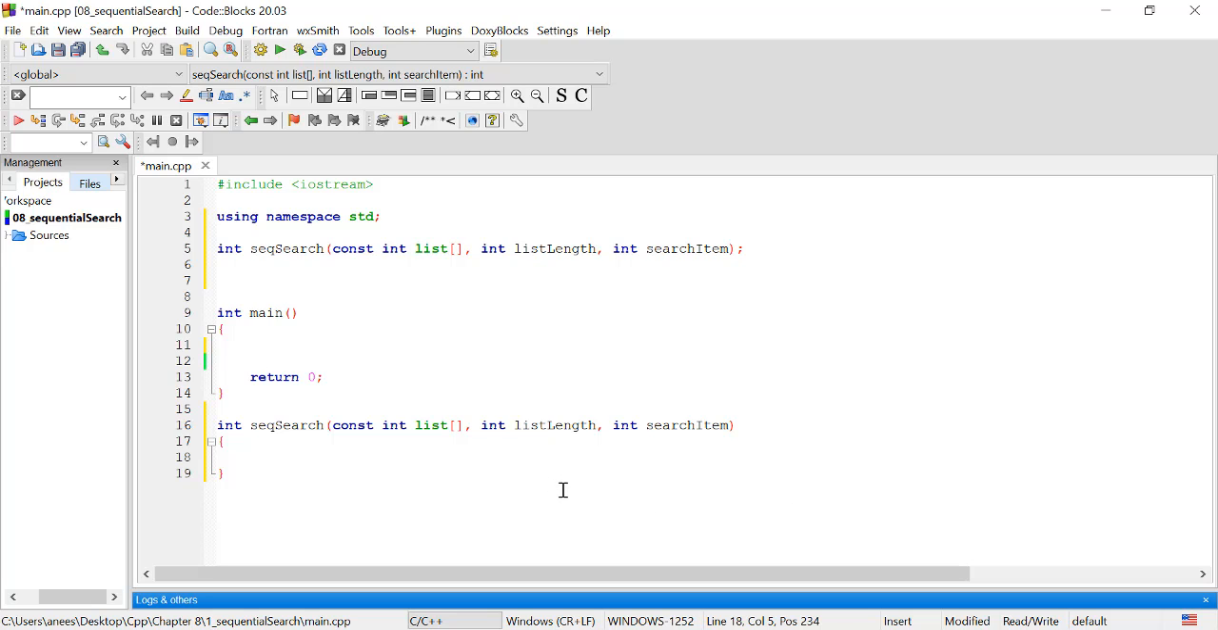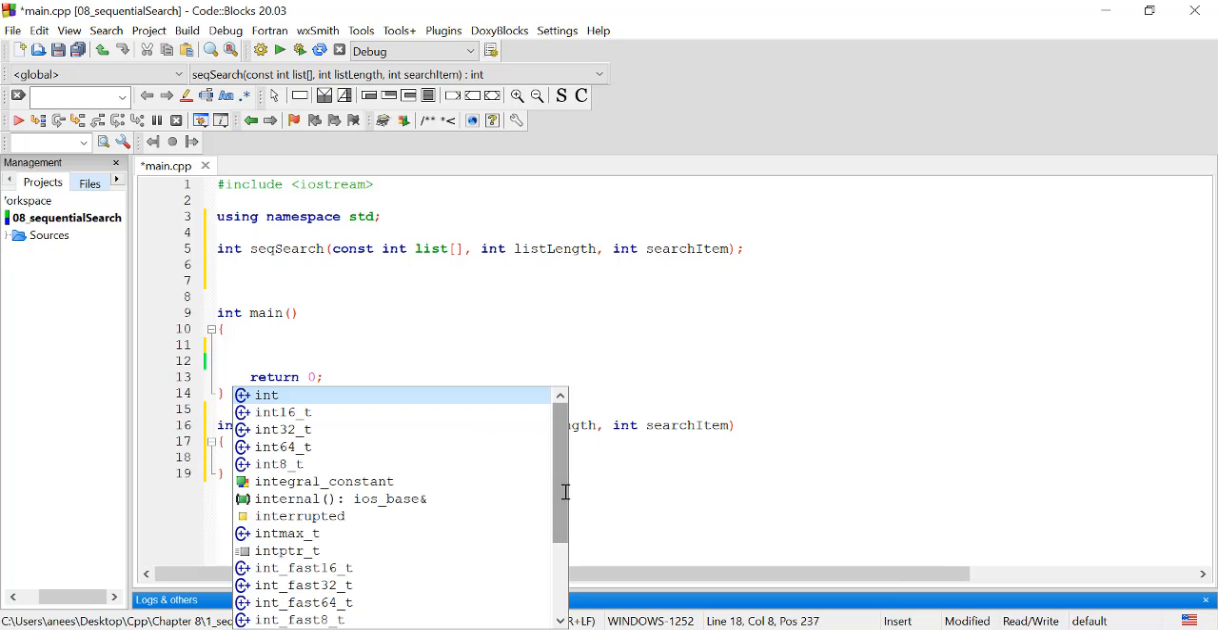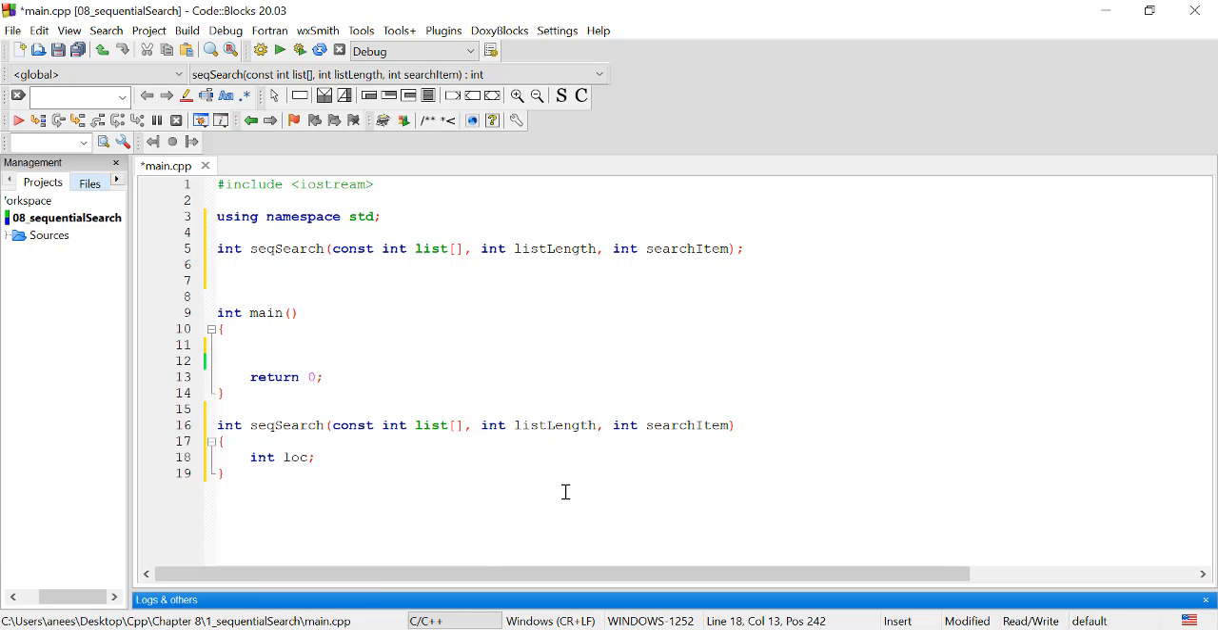So first up, we need to write in int location, and then we're going to write in bool found is equal to false. Because when you actually load up this function, you have not found what you want in the first place. Now you can also make location equal to 0.